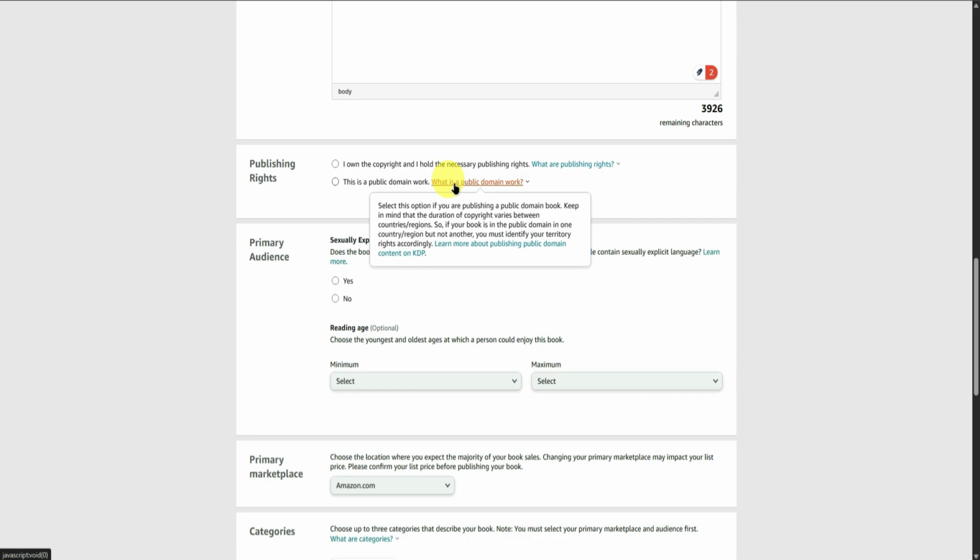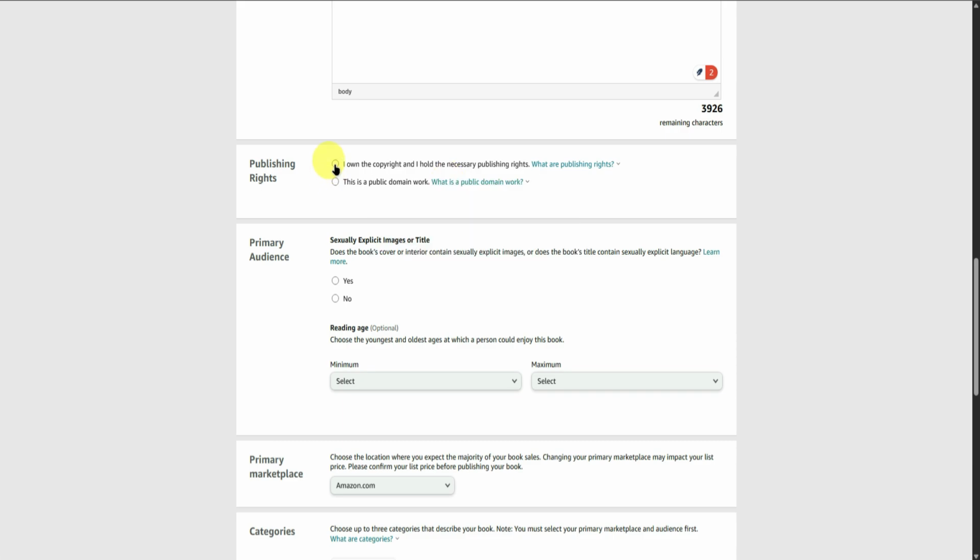So keep in mind that the duration of copyright varies between countries and regions. So if your book is in the public domain in one country or region but not another, you must identify your territory rights accordingly. So you can choose between any of these 2 publishing rights. So as an example, I'll just make it a public domain work.